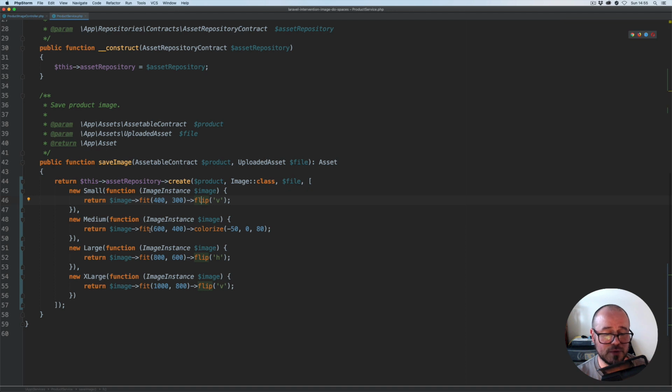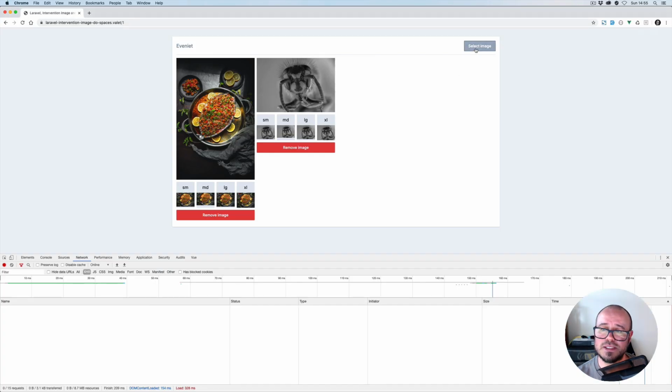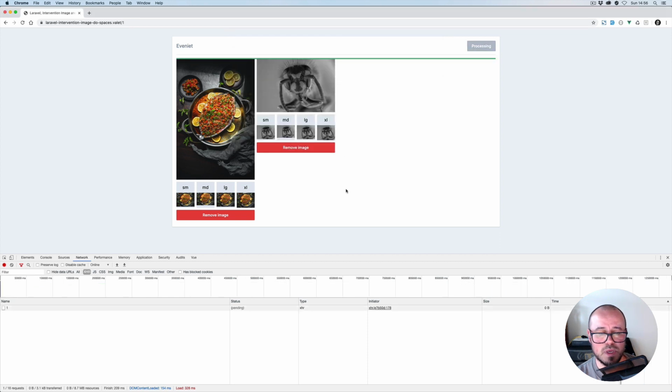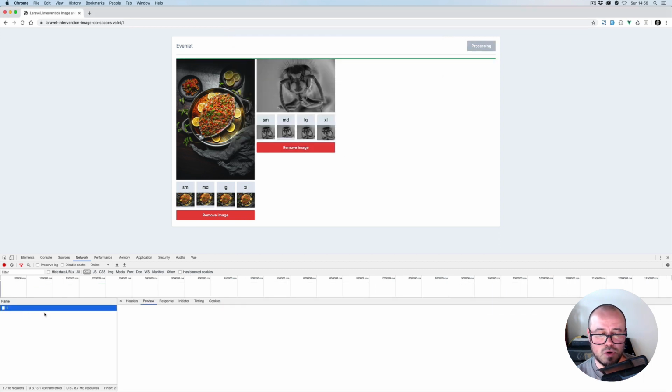For the medium, I'm going to fit it with 600, 400, colorize it, just change the color slightly. Then we have a fit for 800, 600, flip it horizontally. And X large will be fitted within 1800 pixels, flipped vertically. So if we now save it and let's open it in the browser, let's select an image and let's just choose some other image, perhaps this one. So that's now processing. Let's hope no errors come up. And after a few moments, there we go.